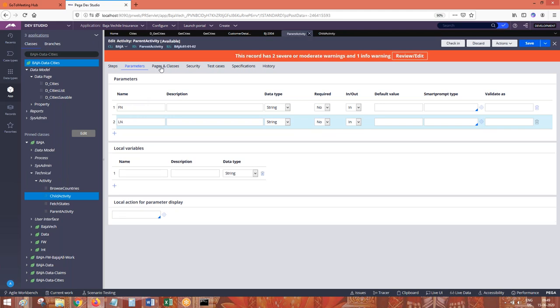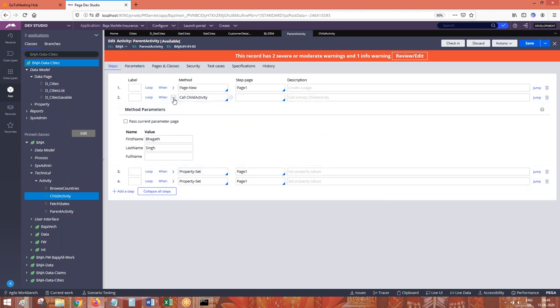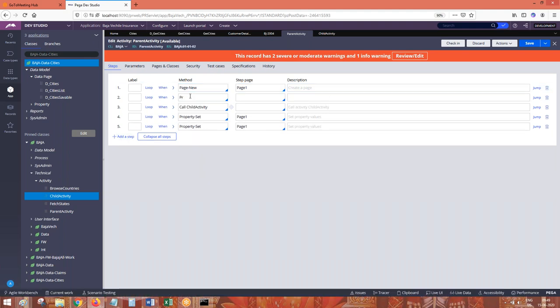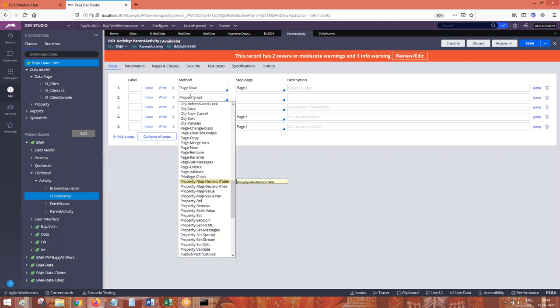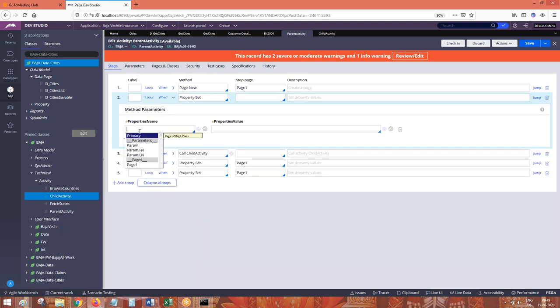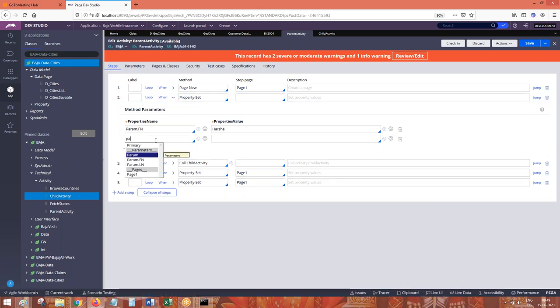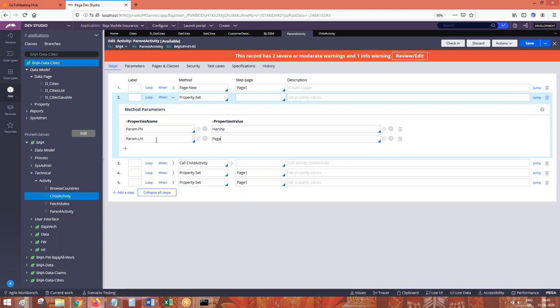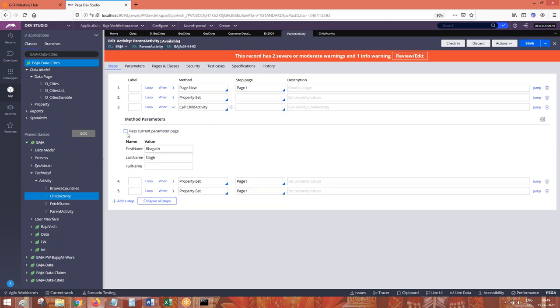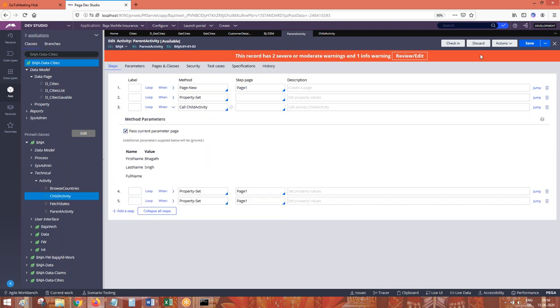Let's see this. I wanted to pass the parameters now from this rule to the other rule. Look here, add a new step. Property set, I'm doing. Here I'm setting the parameters. Param.fn is equal to Harsha. Param.ln is equal to something, Pega. Like this I have given. And now I'm calling the child activity. I'm choosing pass current parameter page. This will be ignored. We are passing the entire parameter page.